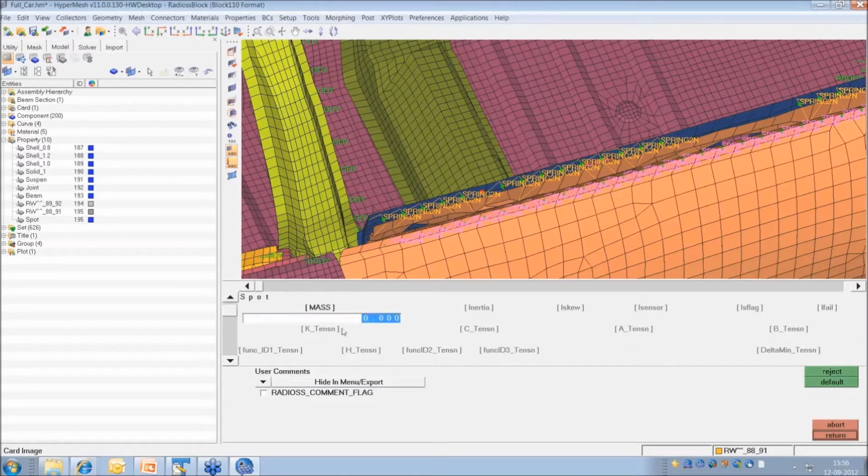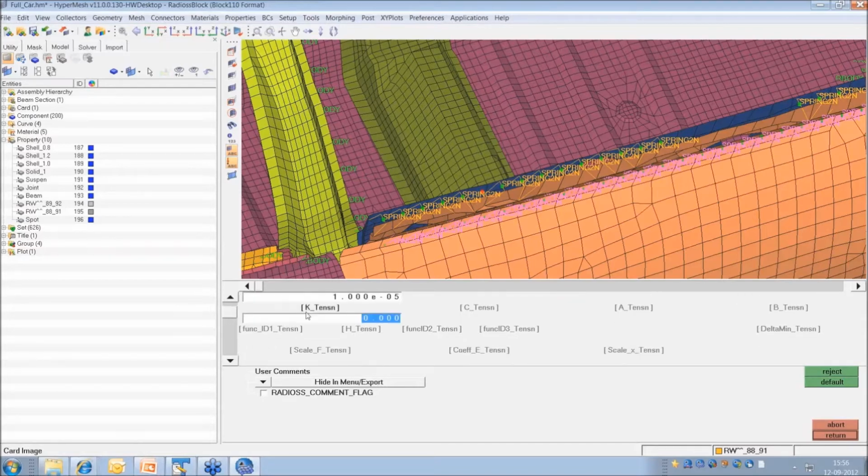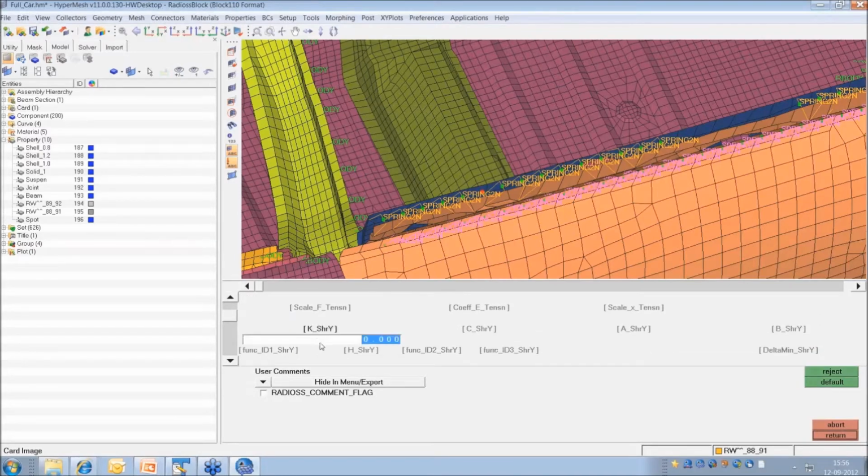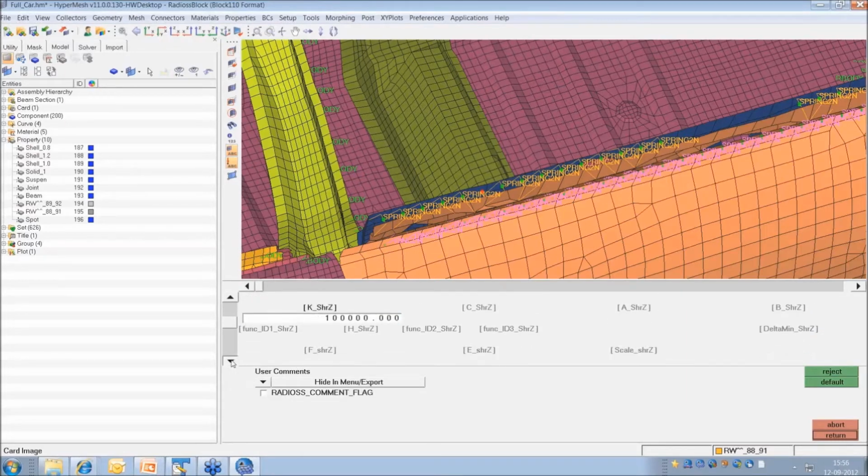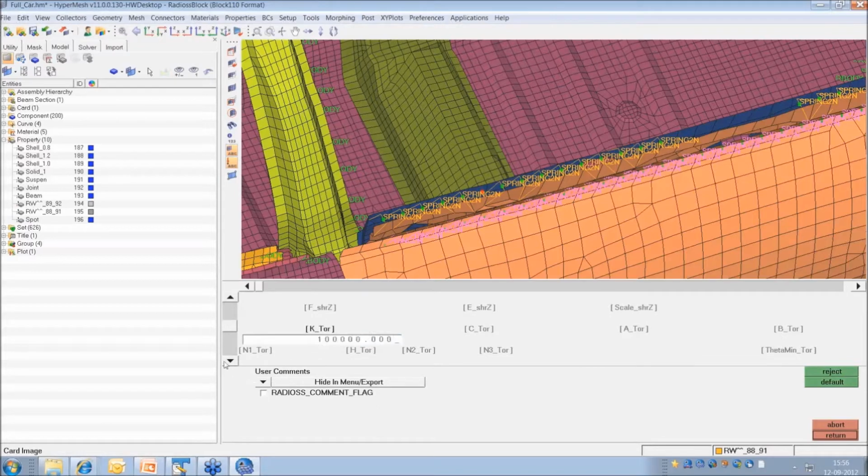So some negligible mass. Mass is in tons, you should note that. Maybe 5. So K tension 1 equal 5. Very high stiffness for all directions, so that my spots don't elongate.